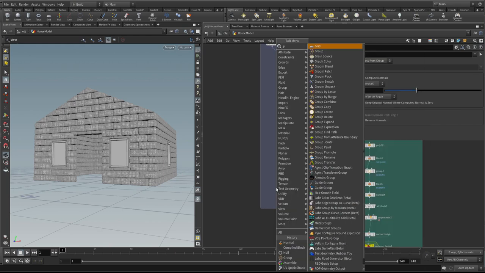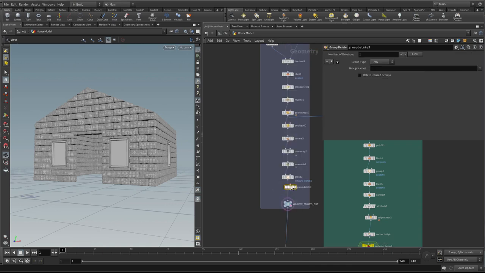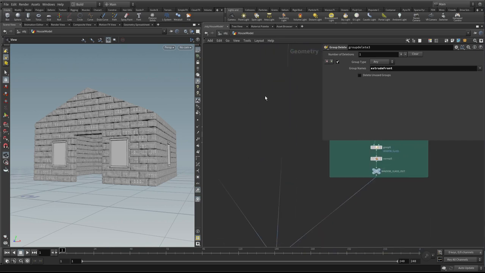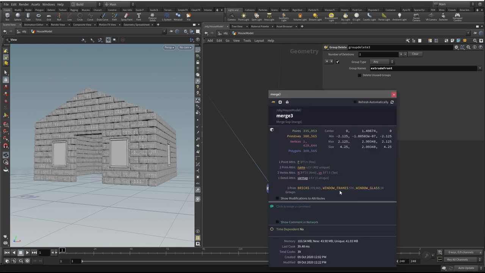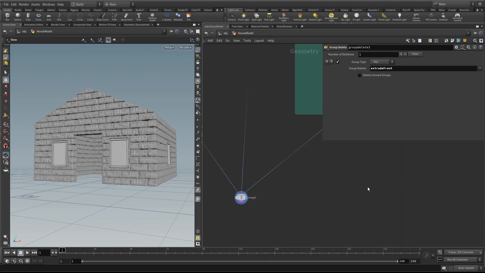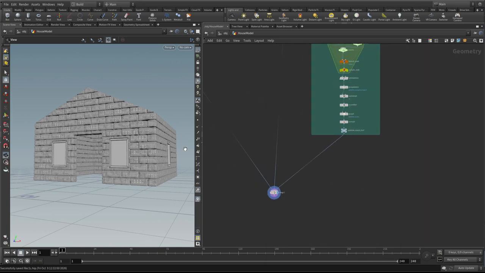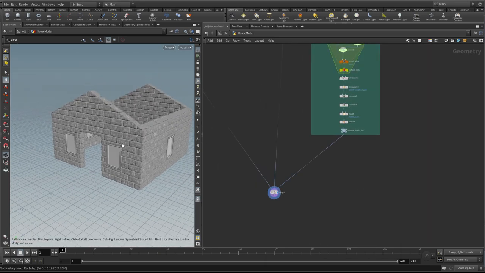Let's do a group delete. Let's just remove that, we don't need that windows extruded front group. There we go. So if we come down here, it's all nice and tidy. We've only got the groups we want: bricks, window frames, and window glass. And we've got our name attribute telling us that everything is separate.